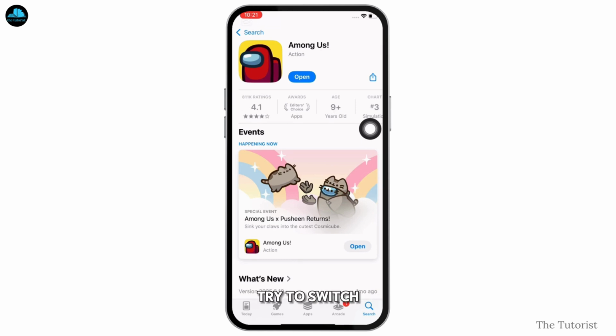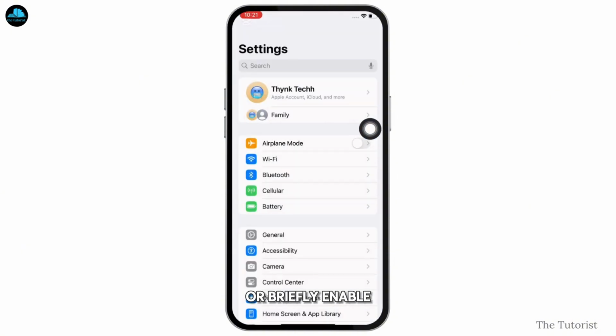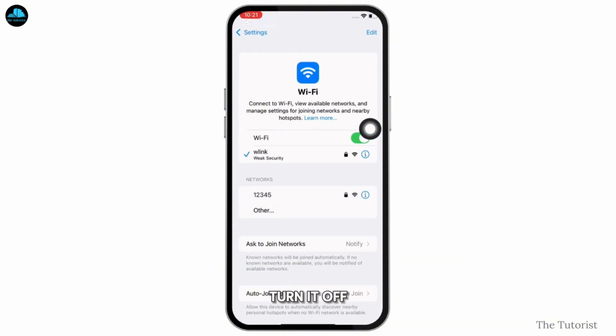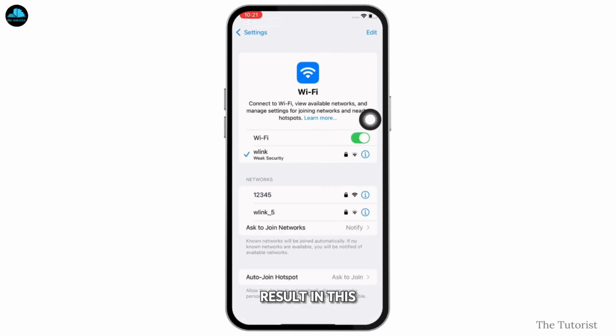You can also try to switch between your Wi-Fi and mobile data or briefly enable airplane mode and turn it off again, as sometimes the network issue might result in this error.